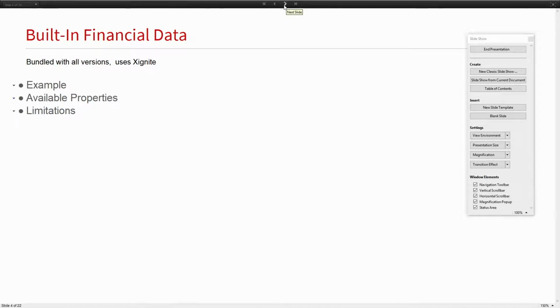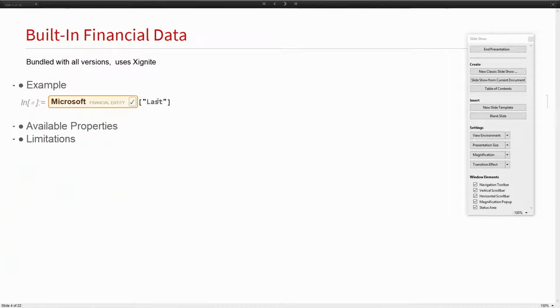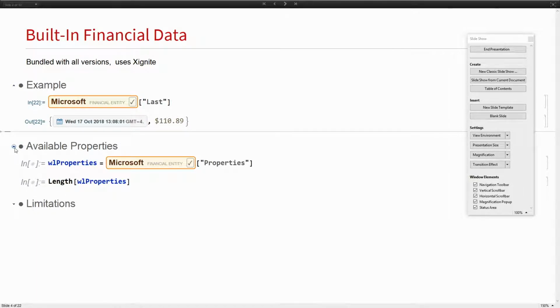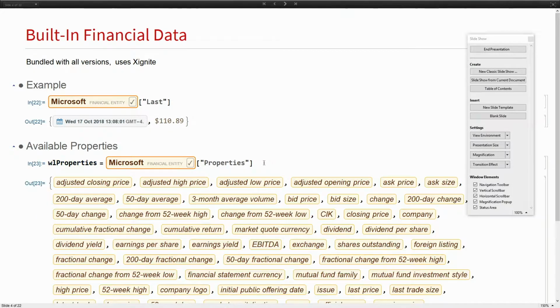So with Wolfram language, you have built-in financial data. You have access to it, and the service we use is Xignite, and that is through Wolfram Alpha. So here's a small example. If I want the last price for Microsoft, it will give me a quantity with the date attached to it. Then let's look at what properties we can ask for from within the language. So you could ask for 200-day average and so on.